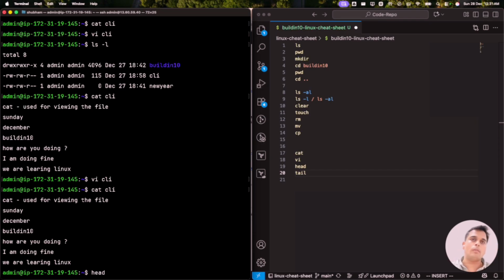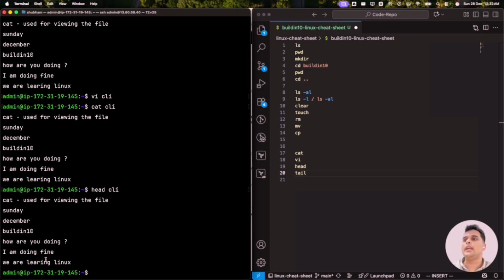So cat is a command with which we normally view the whole file. But let's say you have a file of 1,000 lines and you don't want to see the complete file because it gives extra burden to you, and you just want to see the top of the file, or the top or bottom of the log file. If that is your use case, how to do it? We use the command head followed by the file name, in our case CLI. When you hit enter, by default it shows you the first 10 lines of your file.